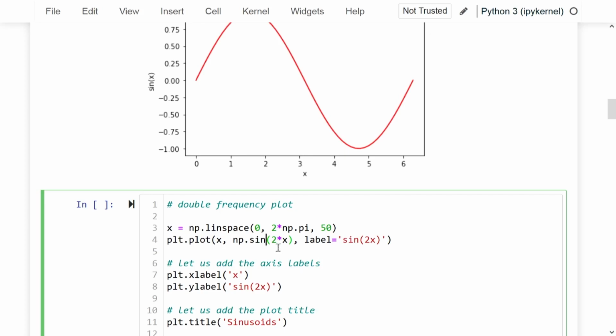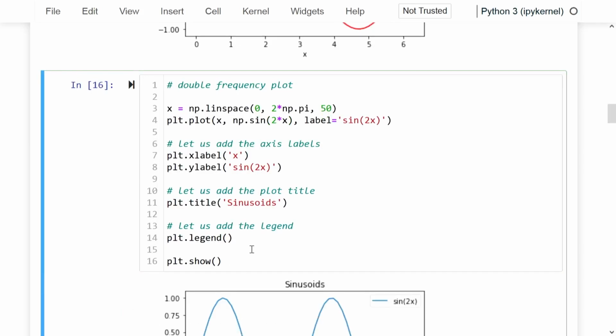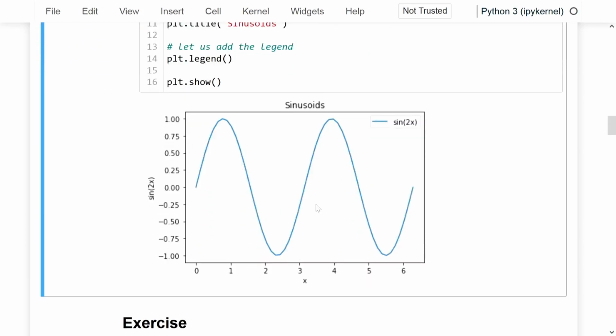make sine 2x. Okay. So instead of simply putting sine of x, now I am putting sine of 2 multiplied by x. The rest, everything is same. And now you will see that you have two curves. So that is because I have increased the frequency of the signal. Okay. So similarly, you can make it 3x, 4x.